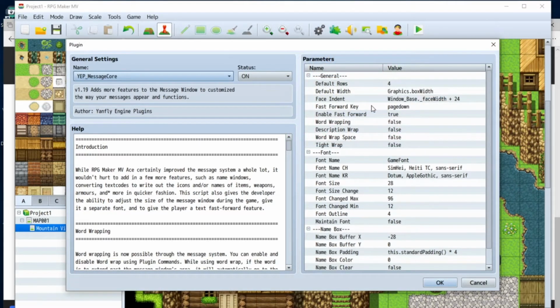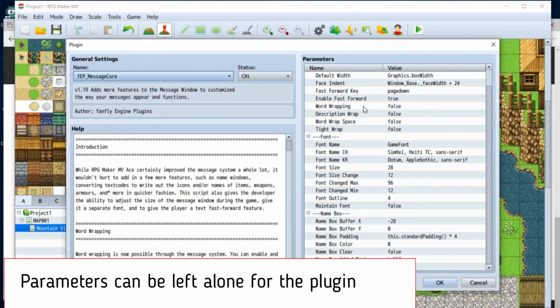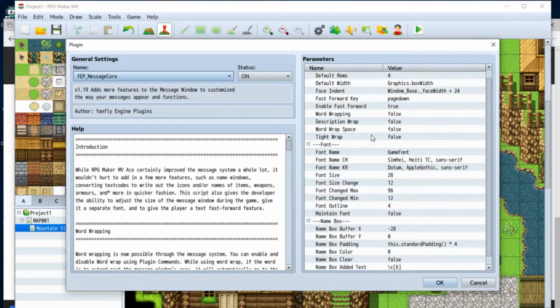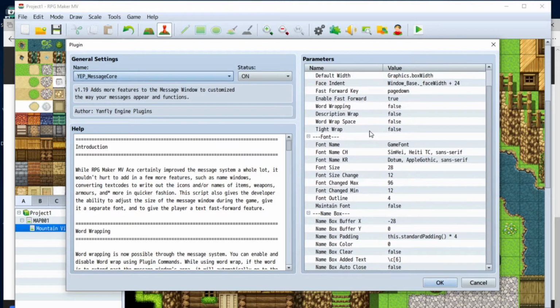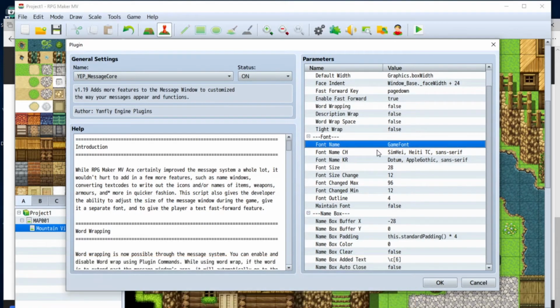The parameters can be left default, because most of the things we're going to be doing today will be affecting the parameters anyway. That's why I'm not going to go over the parameters that much. The only one I want to talk about is the font. Now there is another plugin that allows you to do custom fonts, but I think that's a paid plugin, if I remember correctly. So keep that in mind. When we go into that plugin, I'm going to be referring back to this one.